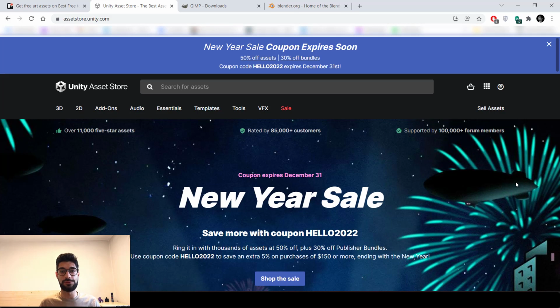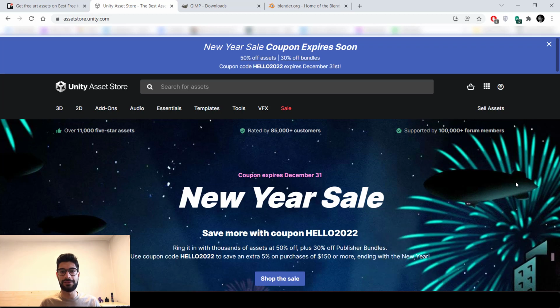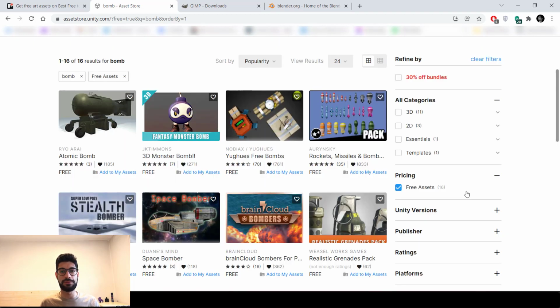And of course, if you're using Unity, Unity's asset store is a very good source for finding 3D or 2D graphics, as well as visual effects or even audio and soundtracks. And of course, if you're just prototyping and looking for free things, you can always check the free assets checkmark.